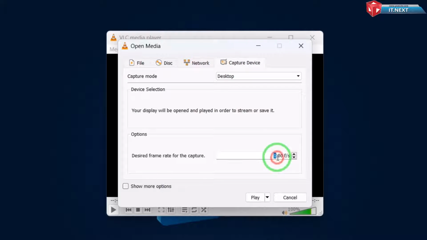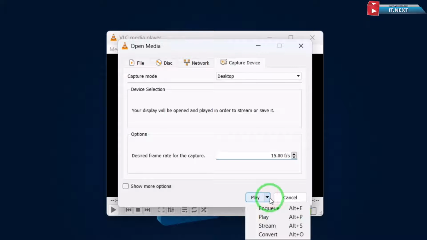You can adjust the frame rate according to your preference. A frame rate of 15 to 30 frames per second is usually good for screen recording. Select Convert.